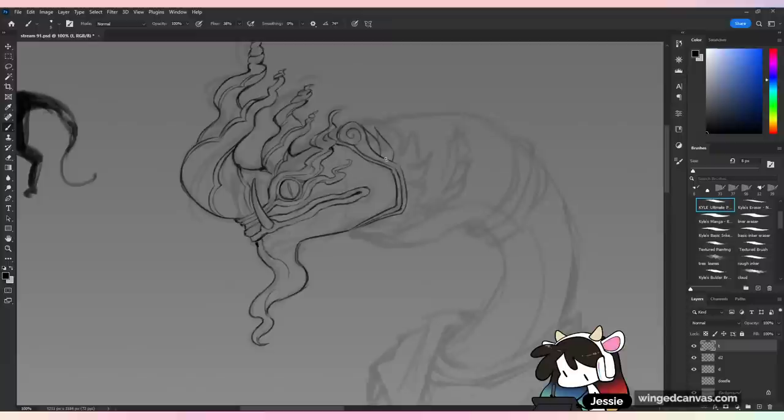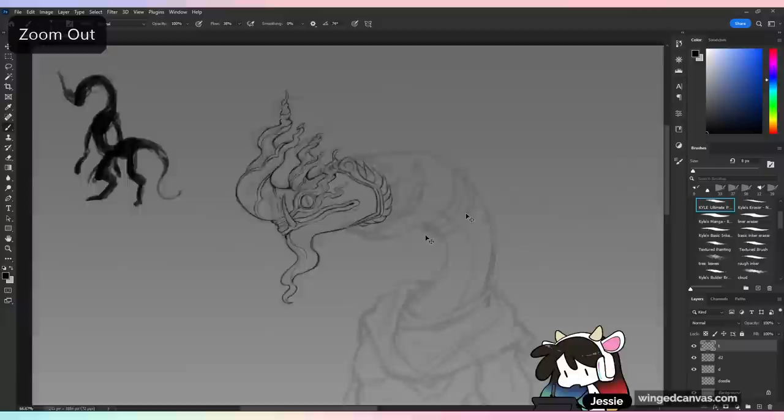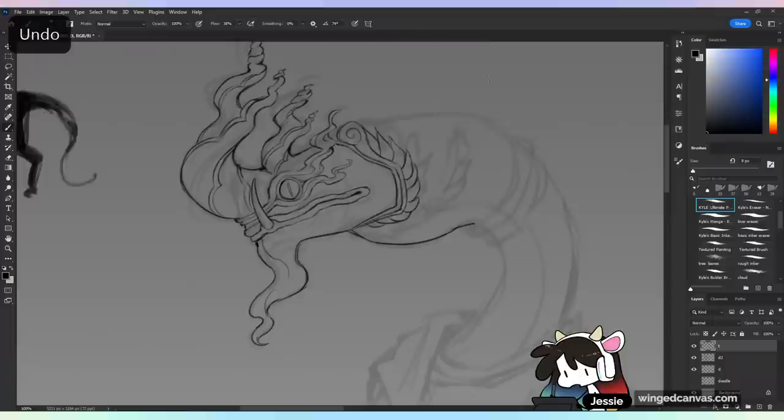But yeah, that's my little explanation, because I don't know how much of that I'm going to be able to do for this character, because those concept sheets took me hours. And we only have about an hour left, so I'm moving as fast as I can.